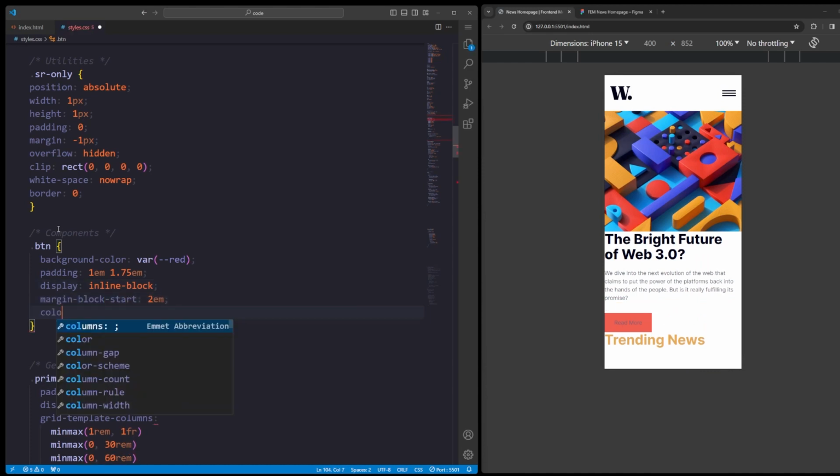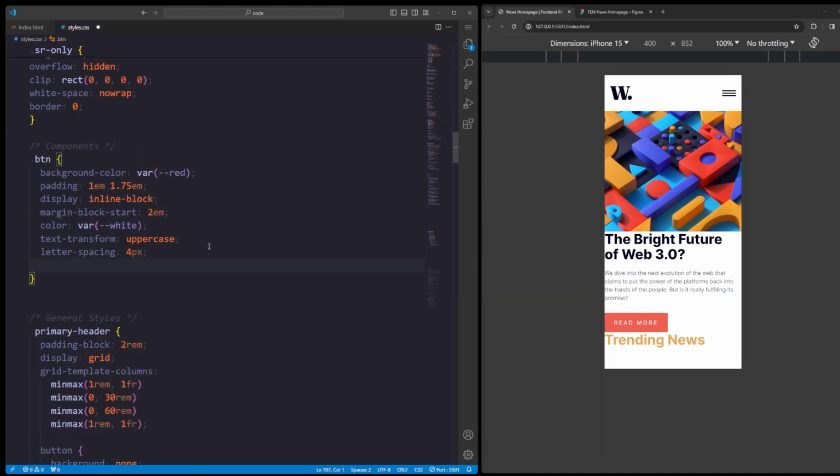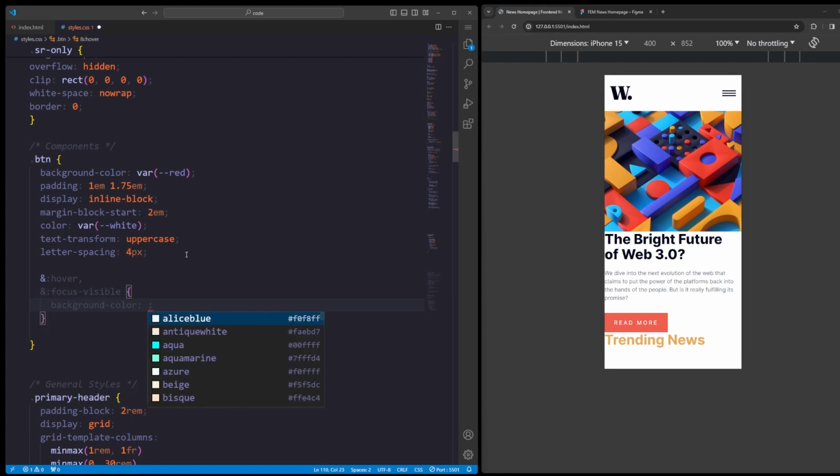Next, I'll add some space between the anchor and the paragraph and match its typography to the design specs. The design also specifies a hover state, so I'll add that and a focus state as well.